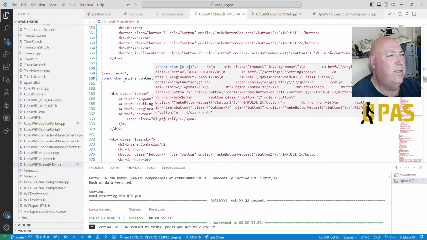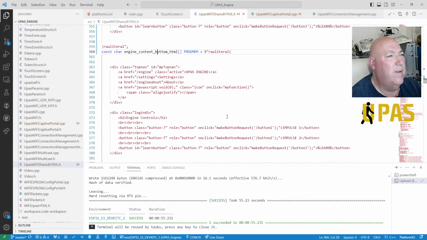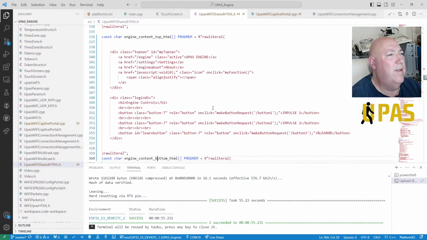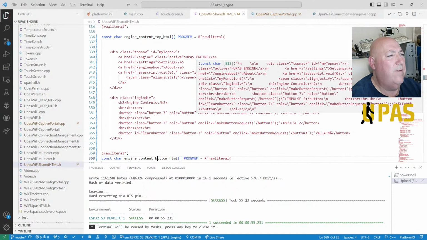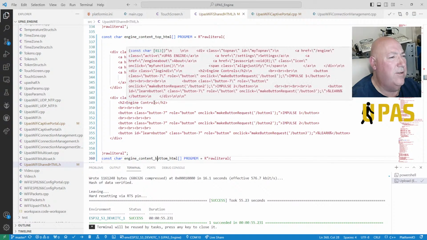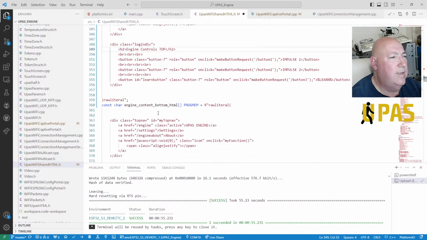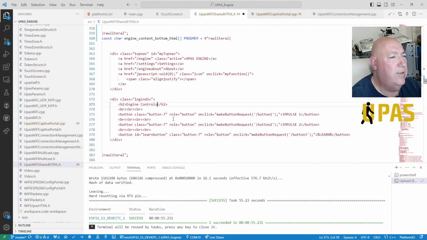We'll have the description in it. Let's go to the top one. So we've got a navigation, and we've got engine controls, and we'll call this top. And guess what we're going to call engine controls? This one, bottom. Okay, so we know where it's coming in.